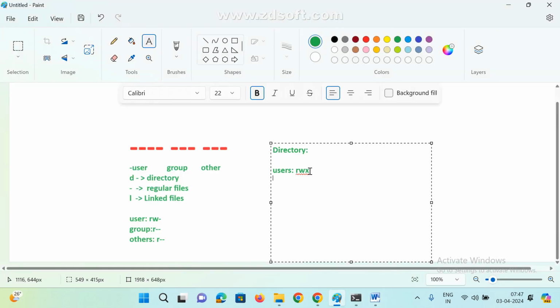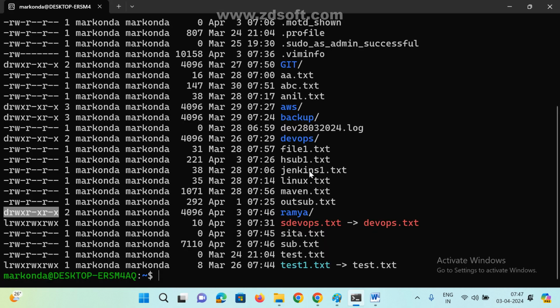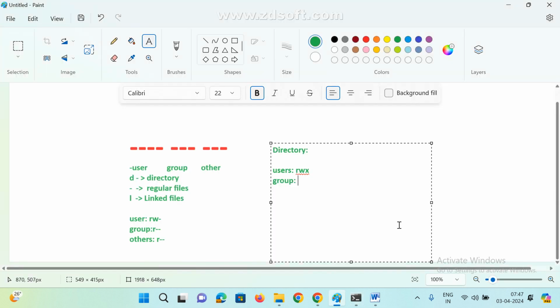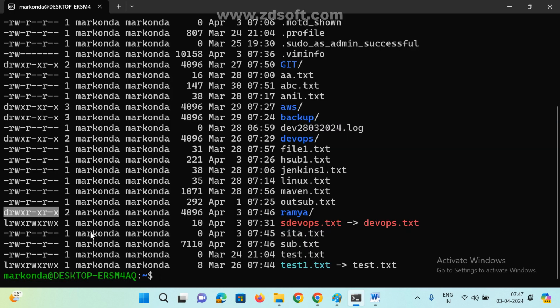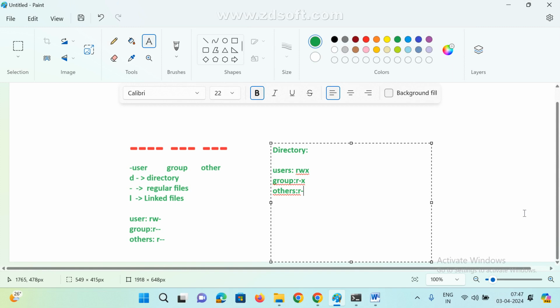For group, see here, only group: read and execute permission. There is no write permission. For others, read and execute permission. Only read and execute, no write permission. Now try to understand.